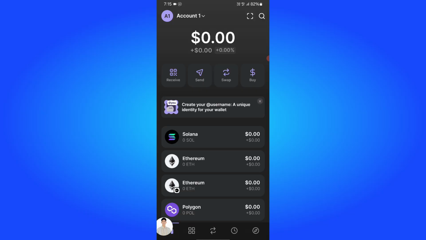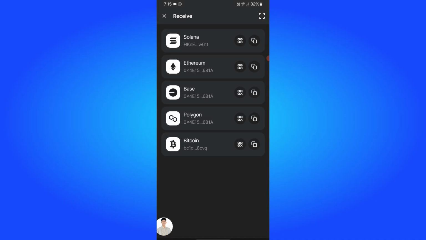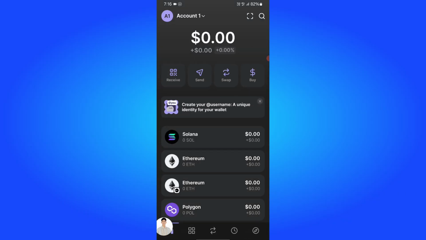Now, to receive a crypto, simply tap this receive with the barcode icon, and as you can see here, we have a list of crypto that we can receive. Now go back to the home page.